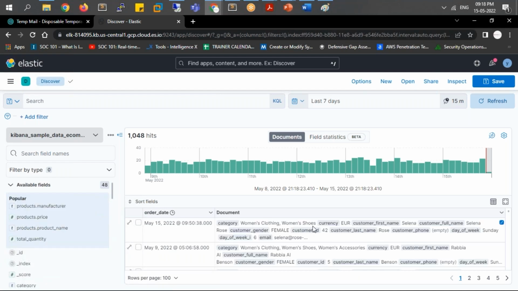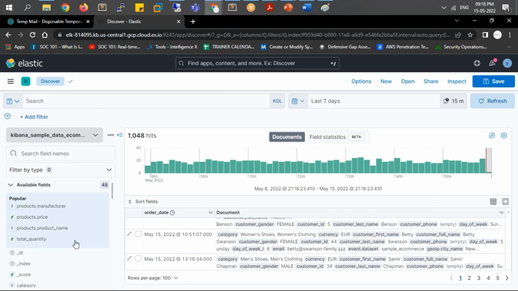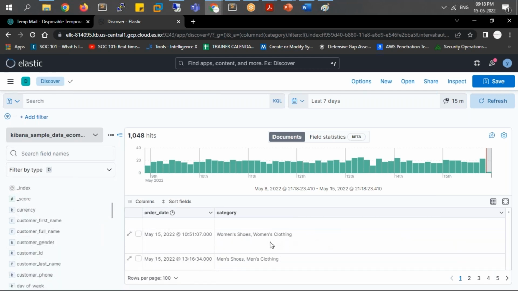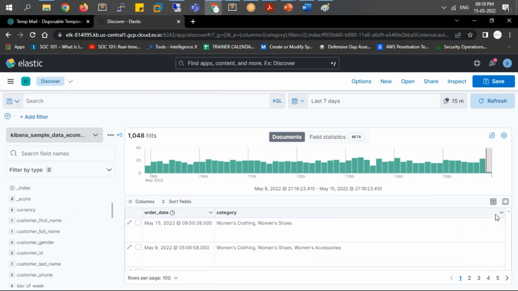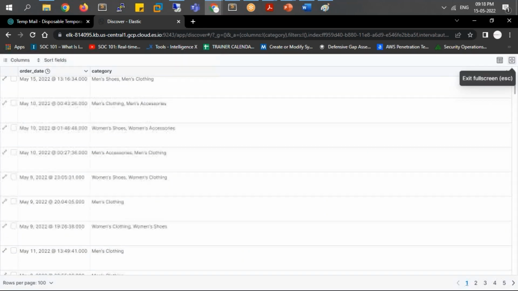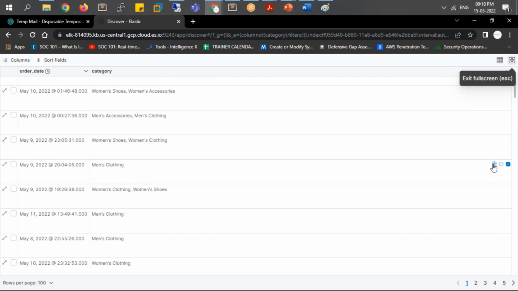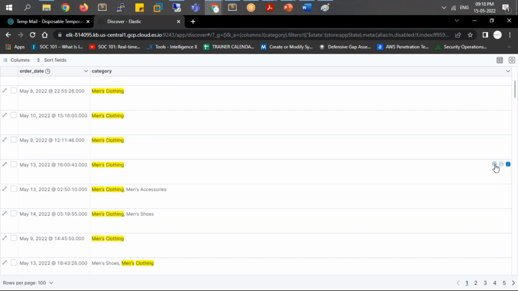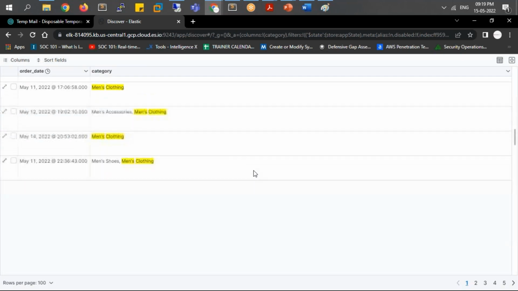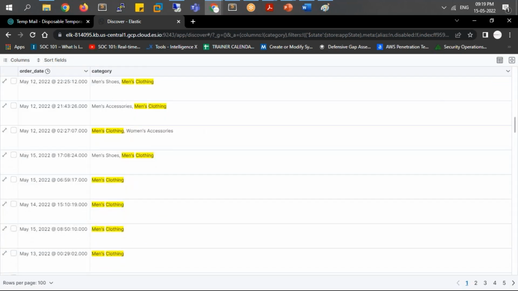Now there are women shoes which have currency in euro and all these things, right? So now over here I can see different categories. Let's say I want to see all the categories. There are women shoes, men shoes, all these categories I can find up over here, right? Now I want to see all the event categories which have men's clothing, right? So you can see all the event categories which were having men's clothing are being highlighted.